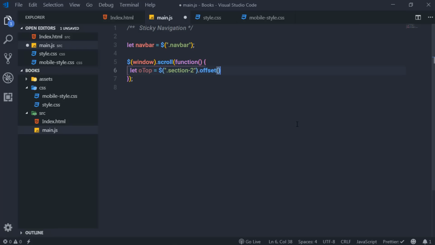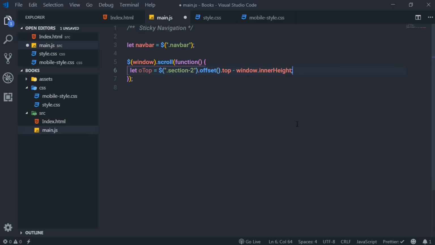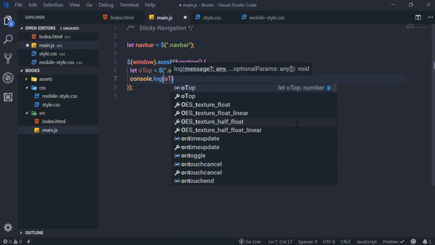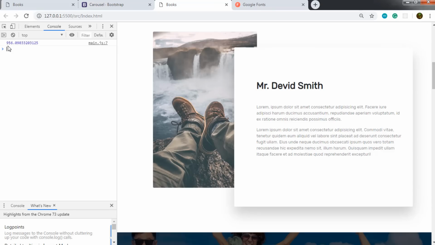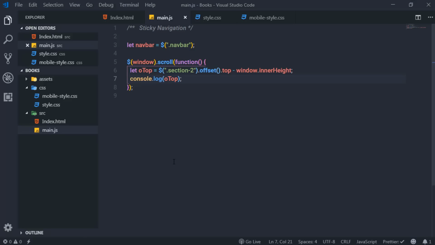So when you have the relative position, I'm going to get the property of offset, which is top, right? And I will minus window dot inner height, right? So when you've done that, I will just print this on the console and show you the value. So I will just say here top, right? And here you can see you have this position.